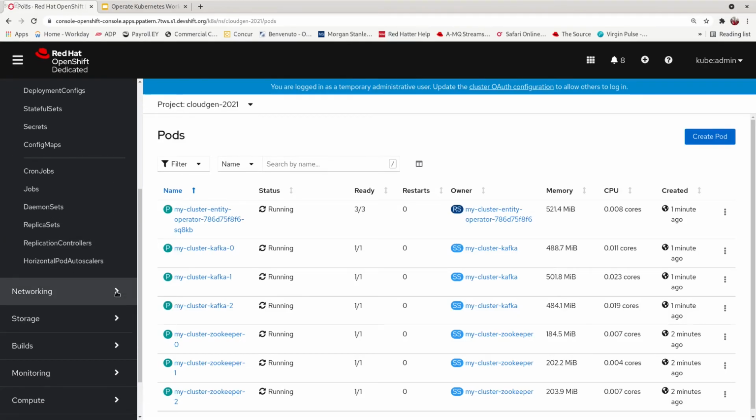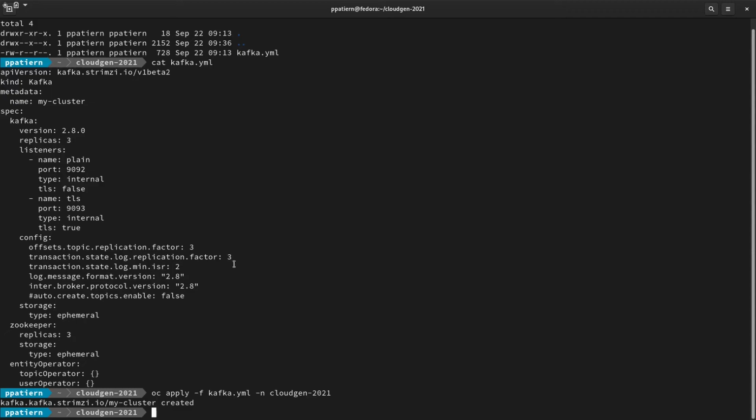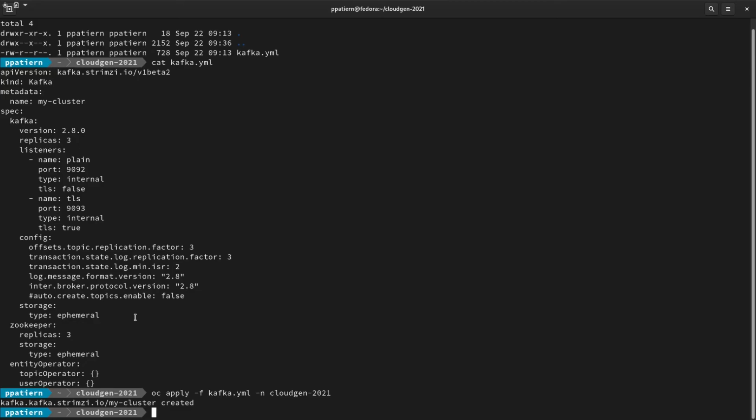Even in this case, not a PVC, because in my custom resource, you can see that the kind of storage that I defined was ephemeral, so it's just in memory. If you delete pods, the messages are lost, so there is nothing in terms of storage from this point of view. Say that this is the day-one operation, right?